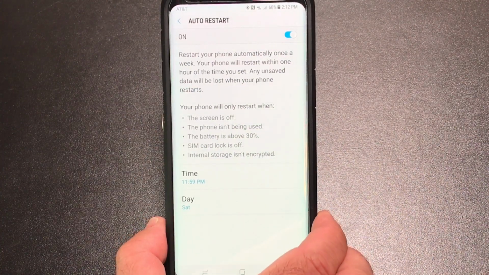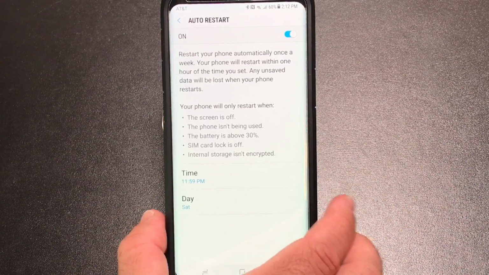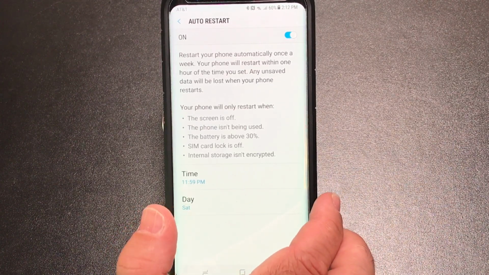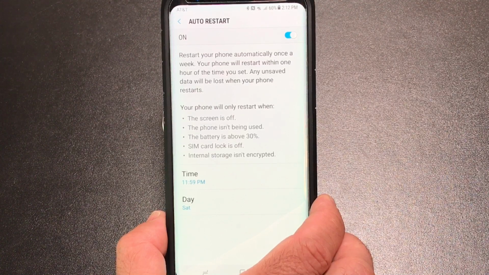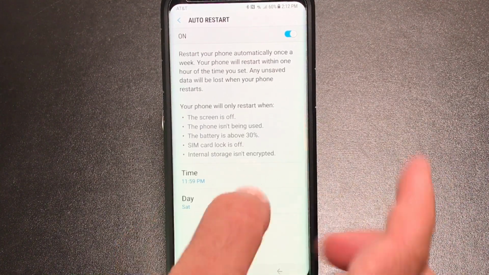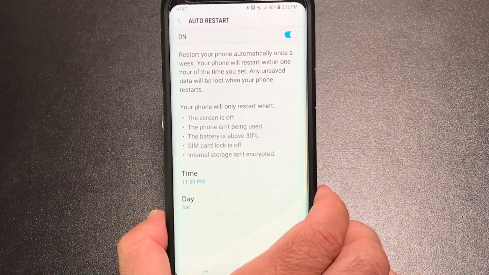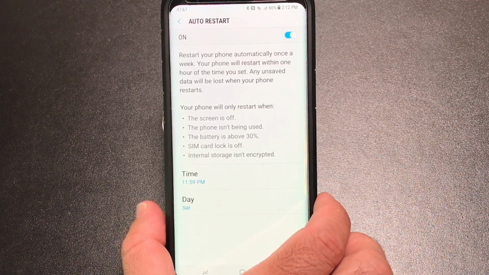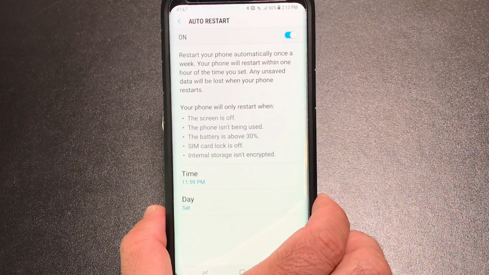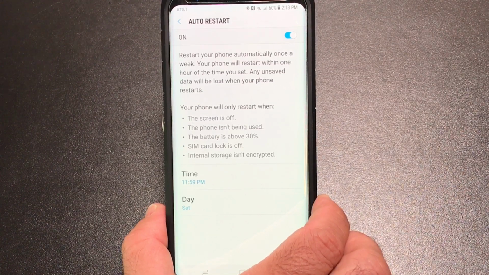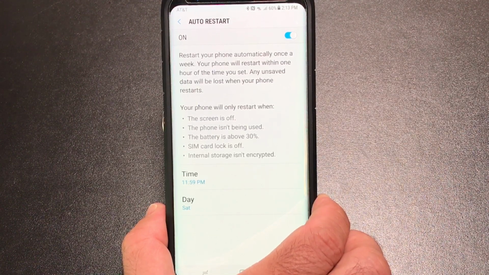And what auto restart is going to do for you is restart your phone once a week. By doing that, it is going to keep your phone fresh. It's going to keep like the memory clear. You have that device management little button that I showed you, or that shortcut, but I always like restarting my phone once a week. Some people restart their phones every single day. I don't think it's that needed, but once a week is definitely going to keep your phone running smoothly.